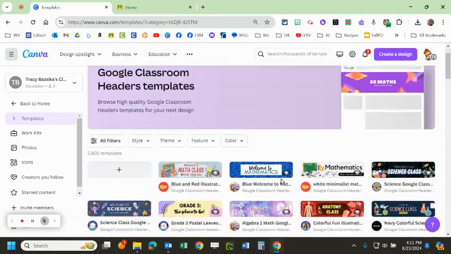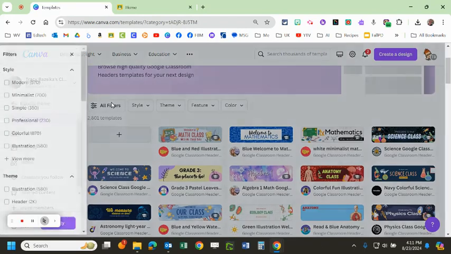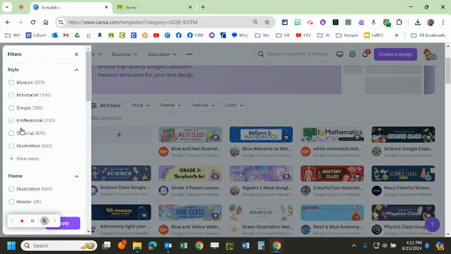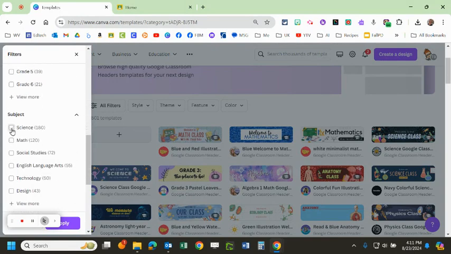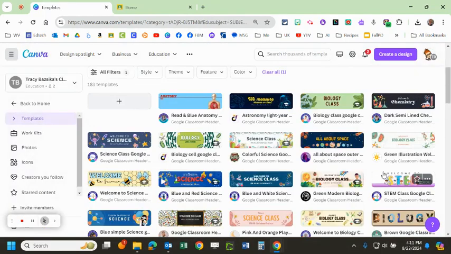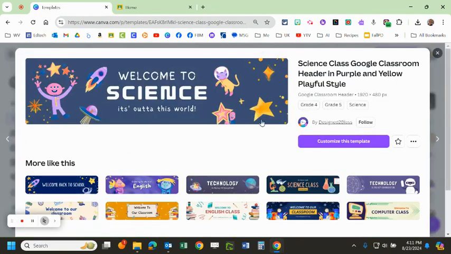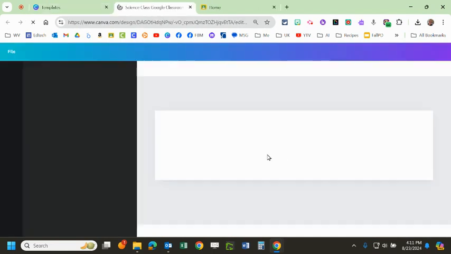So if I know I'm looking for something sciencey, I can go up here and I can go to filter and I can say maybe I want something that is for science and hit apply. But again, I can take any banner and make it anything. So let me just go ahead and pick one of these. So I'm going to go ahead and click this science one here. And I like this one, so I'm going to do customize this template.